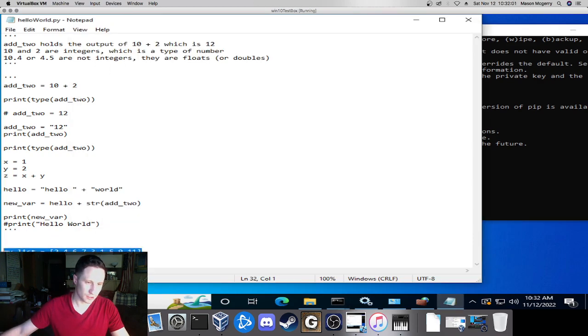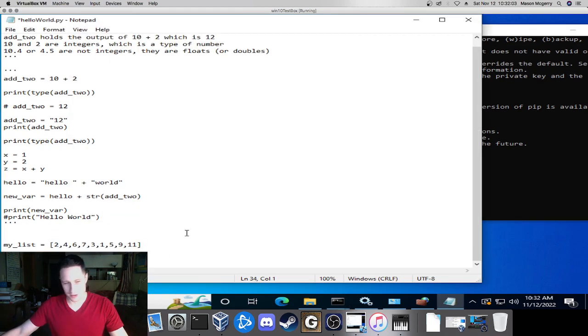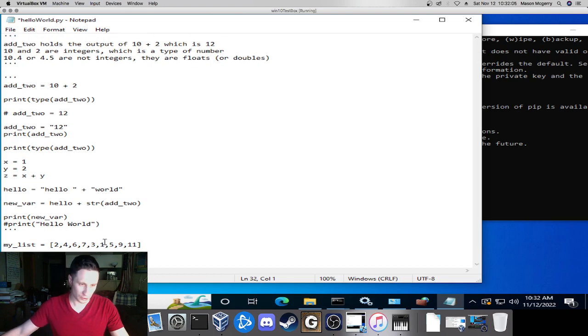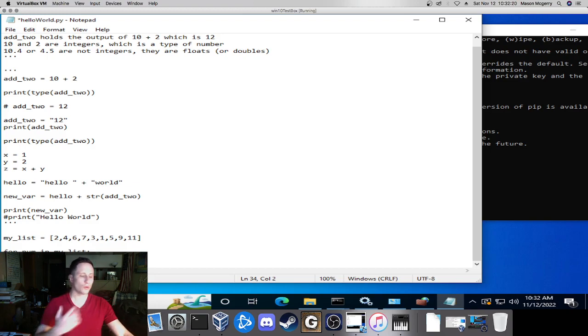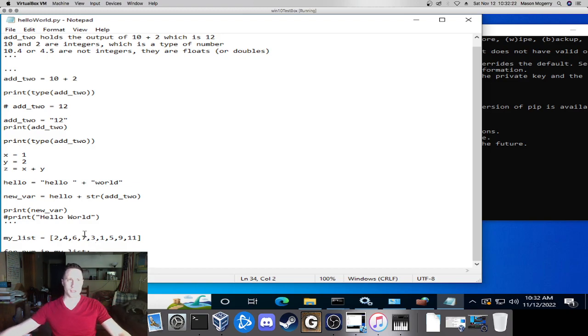So that means that I made the list correctly, I think. I mean, we can iterate over it, and we are going to. Now we're going to say for num in my list, and we're going to iterate. So what this basically is saying, it's a for each loop.